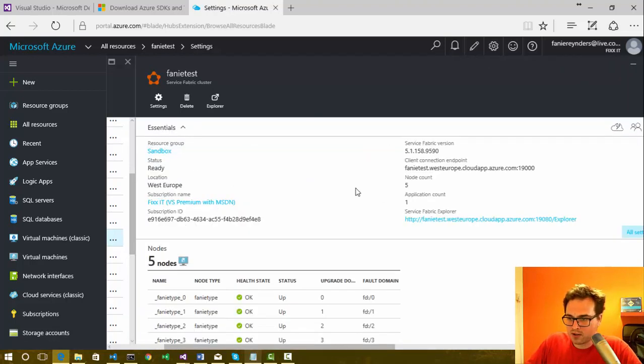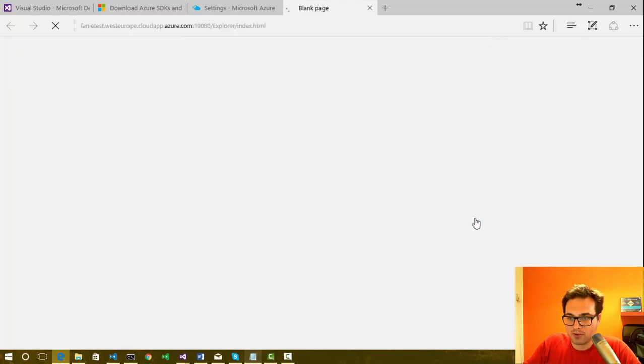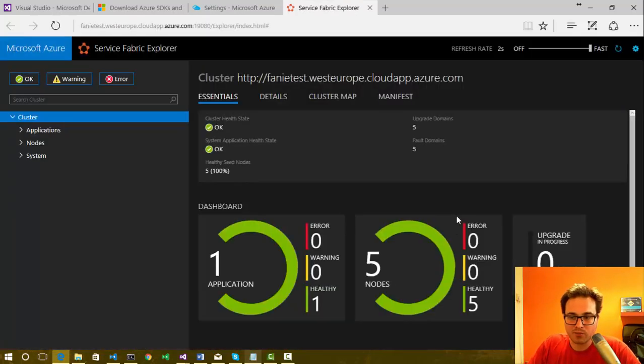It's in a resource group sandbox. It's ready. There's the client endpoint. There's the node count, the application count that's been deployed to it is 1. And then there's something called the Service Fabric Explorer. So if you go to the Service Fabric Explorer, it opens up like a little dashboard specifically for your cluster to show you exactly what's happening on your cluster at the moment.